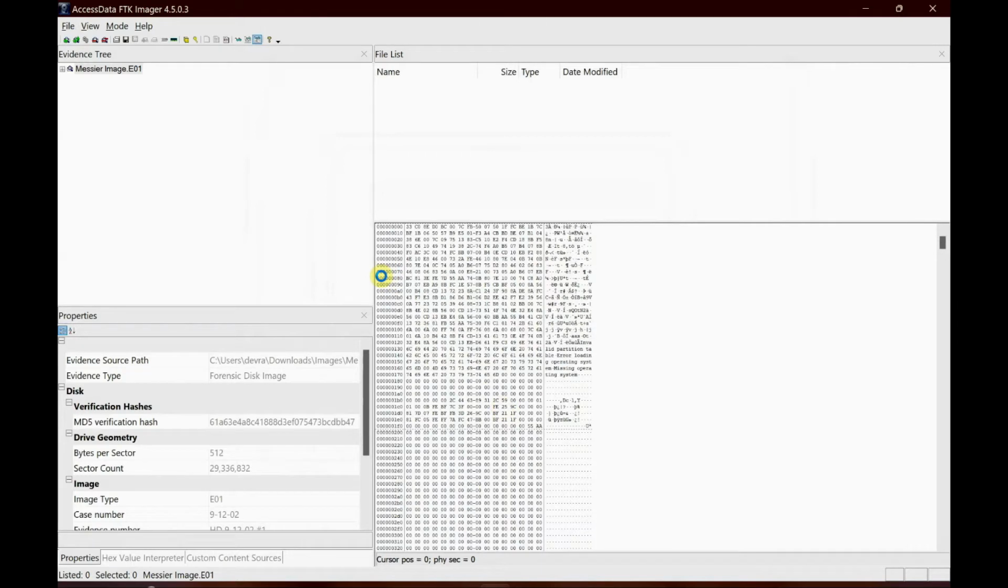If you haven't seen the video of how to create an image, watch video number 4 in the basic page, and I explain how to create an image of a USB drive.